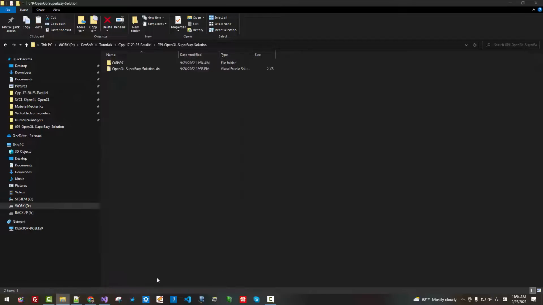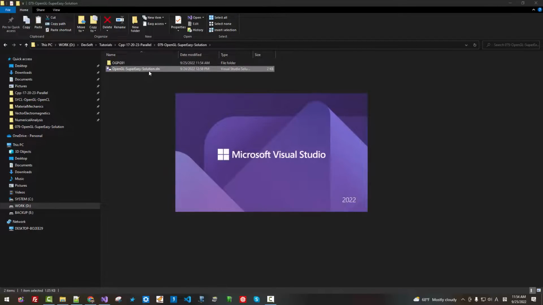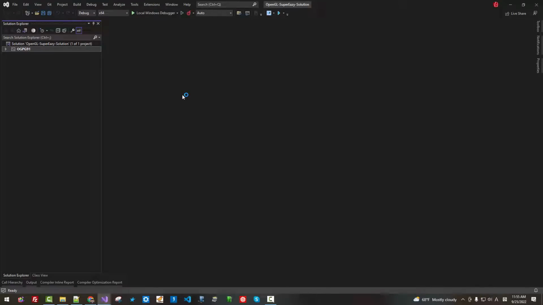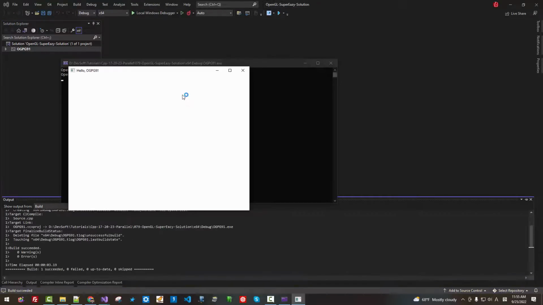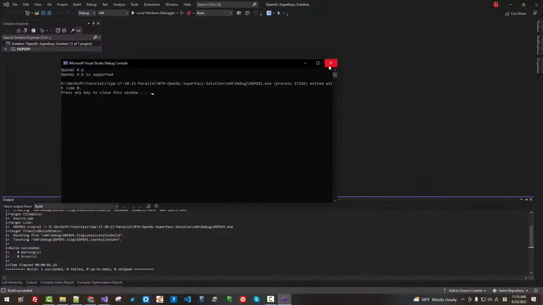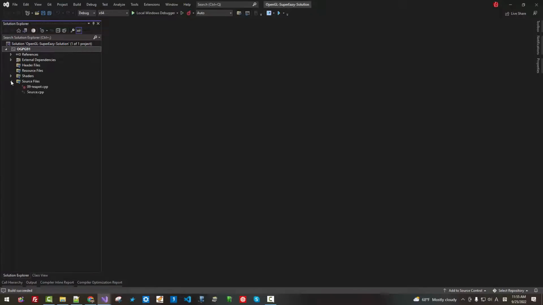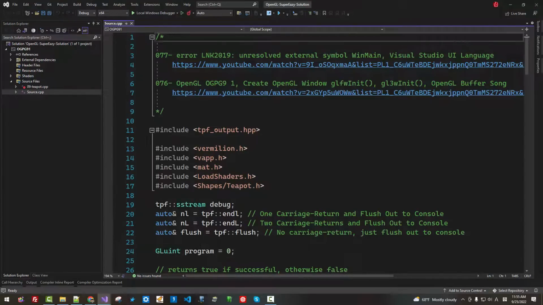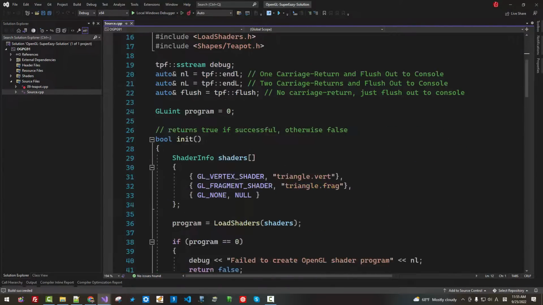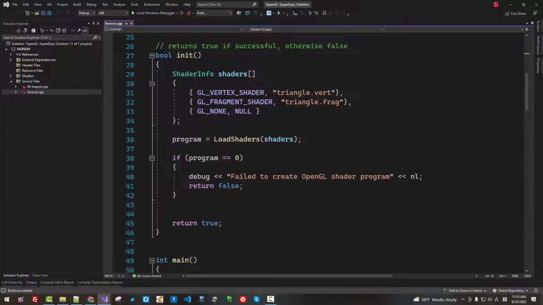From folder 79, double-click it. Press Ctrl F5. It should build successfully. Now close it. In the Solution Explorer, double-click Source. If you scroll down, we created this program in our previous episode.